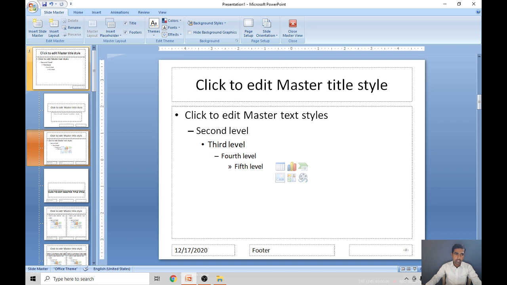So here the master slides are interconnected with each other. That is, this is a master slide, and these are interconnected with each other. So when you change anything in the master slide, that will be applied to all the slides.